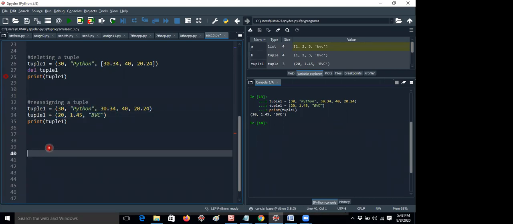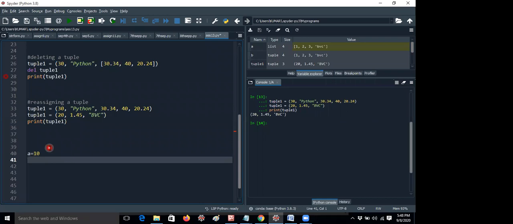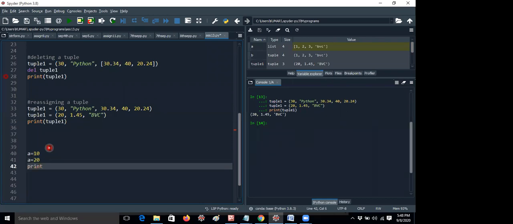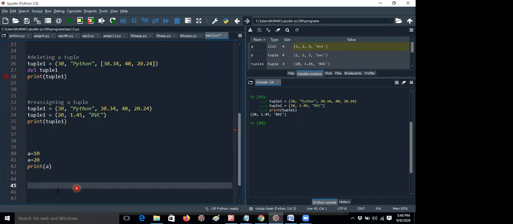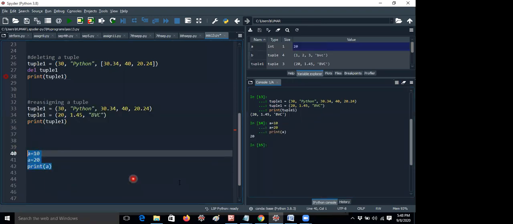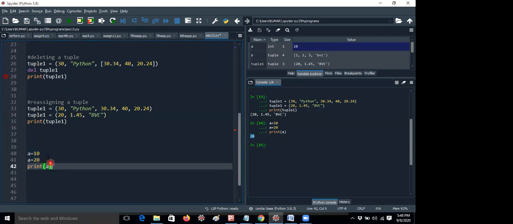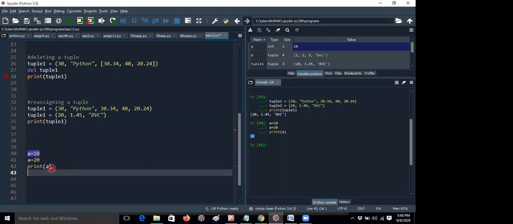Let me explain with an easy example. If I give a equal to 10, and now I give a equal to 20, and print a, and execute the program, why am I getting 20? Because whenever you assign a equal to 20, the earlier value will be deleted from memory. So a equal to 20 means the value printed is 20 only.